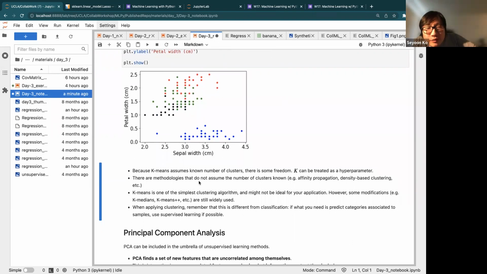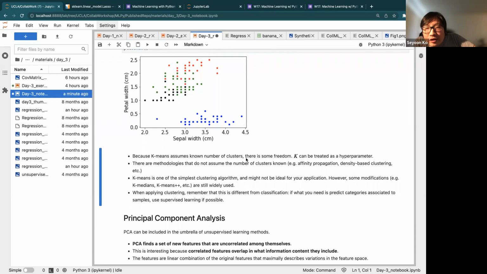Because k-means assumes no number of clusters, there is some freedom, and k can be treated as a hyperparameter. And there are methodologies that do not assume the number of clusters to be known.